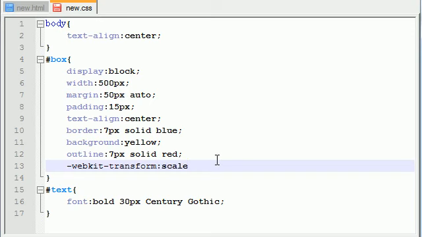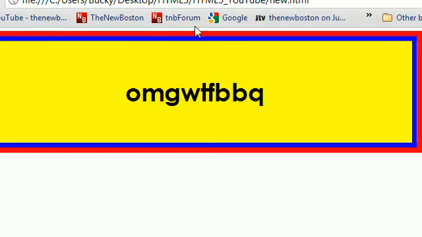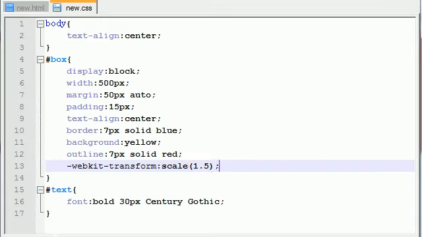Let me go ahead and show you guys a simple one. Say we wanted to scale the element, and scale means either shrink or grow it. By default, it's 1. Anything smaller is going to make it smaller. Anything bigger is going to expand it. So if we add a 1.5, it's going to be 1.5 times the normal size. So check it out. Big old mumbo jumbo scale.